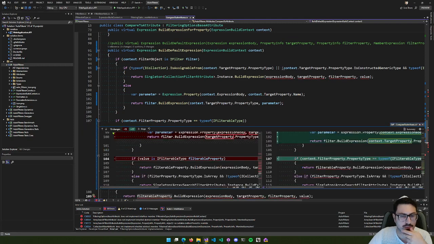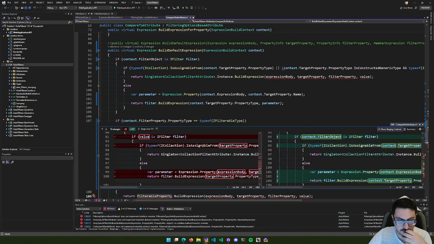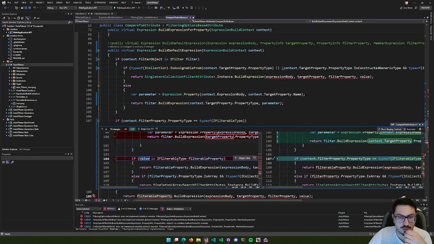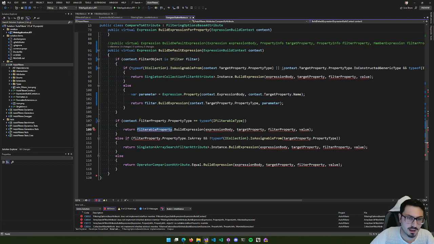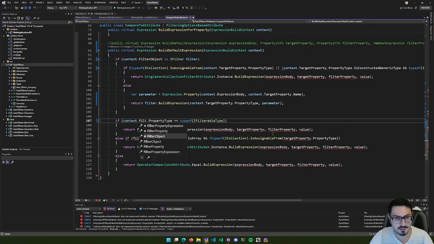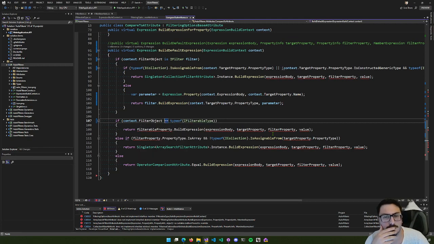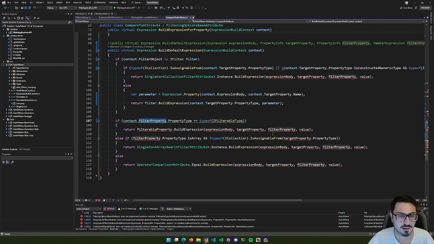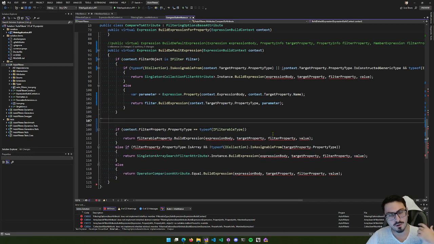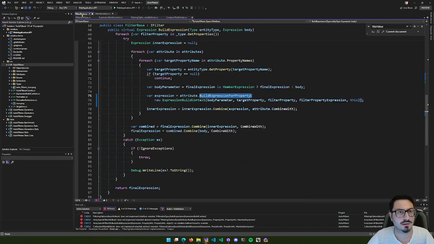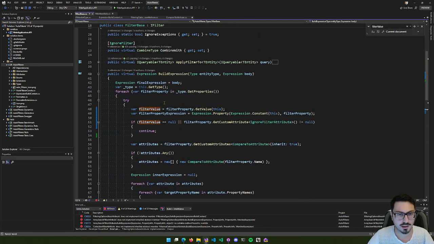I need to see the original one here. If value is filterable type, I will execute the method on it. Okay, we can use value here again. Context. Value means filter object here, not filter object. Sorry, this is value of the property. We already calculated the value of this property here, whereas this is filter value.